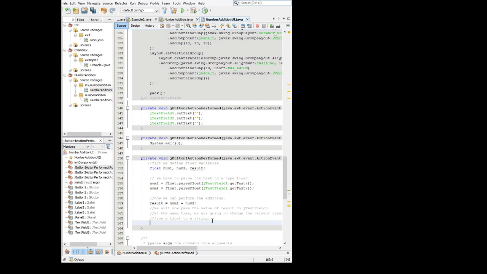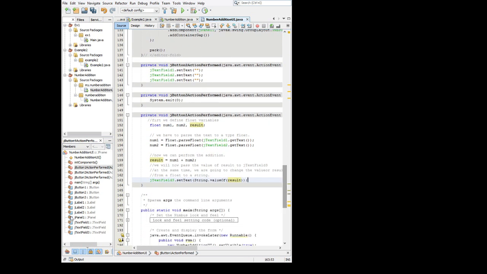So we do that using the setText to change the text of text field 3, and then we convert the float to string using the method String.valueOf. Our program is now complete. We can now build and run it to see it in action.